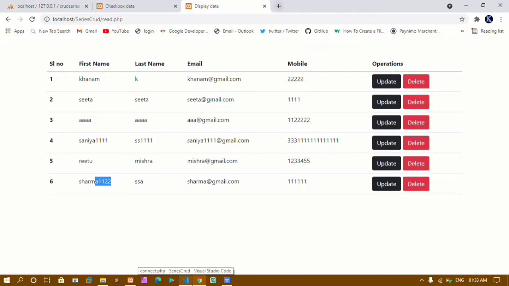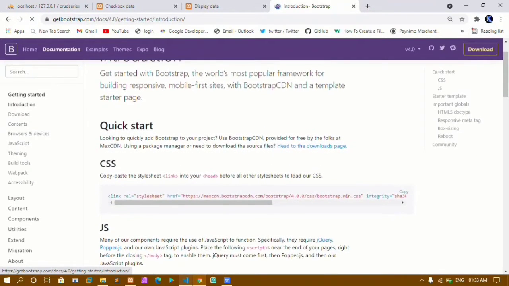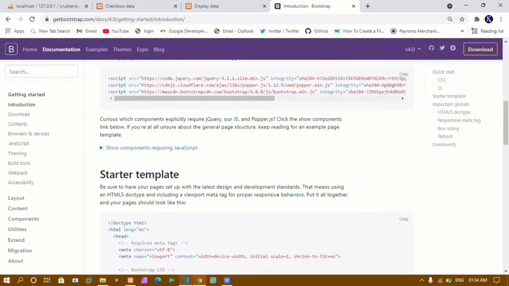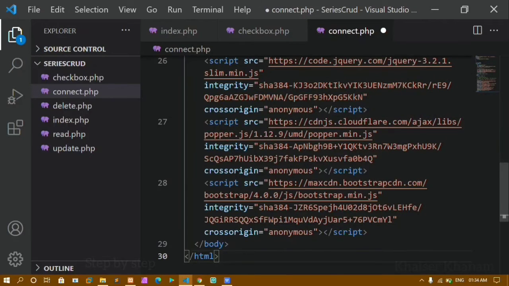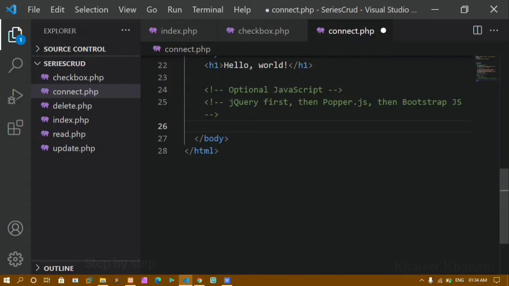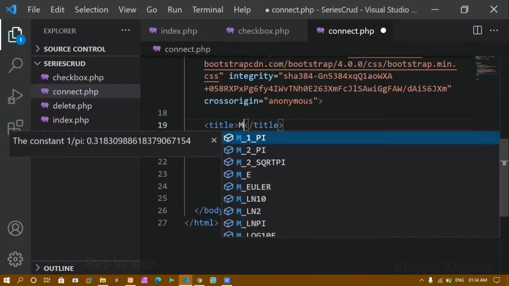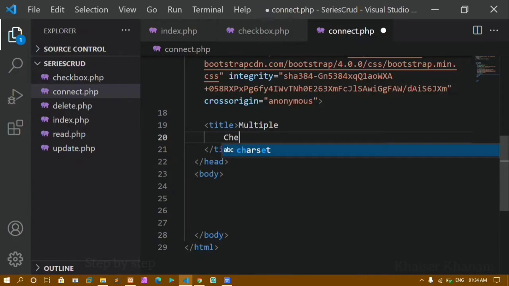I'll come to the Bootstrap website, since I'll be using Bootstrap. On the introduction page, once you get started, you will have this starter template. Just copy this and paste it below. I don't need these script tags, so I'll remove them, and I'll also remove these comments. Also, for the title I'll give multiple checkbox data.